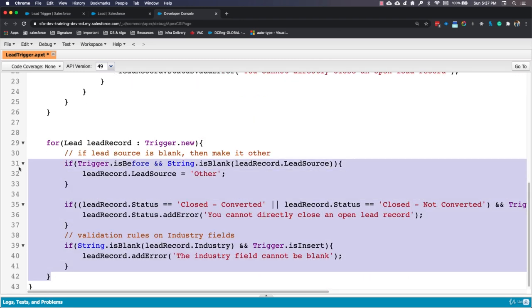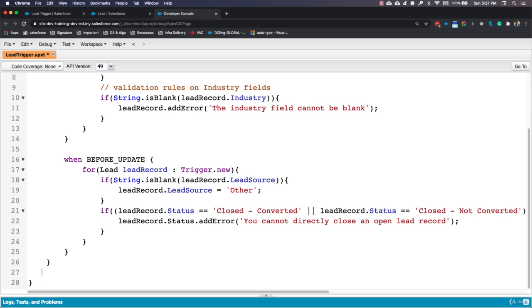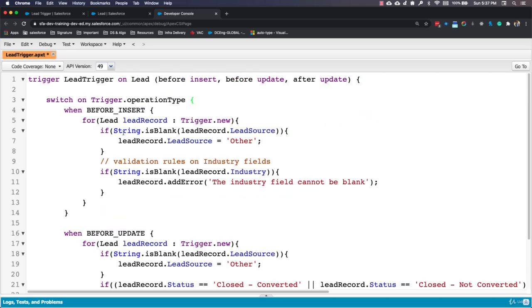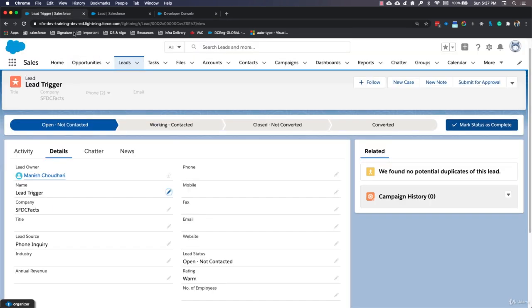Now I'm going to remove the rest of the lead code because we have already taken care of all these steps. I think now our trigger is more organized. We can clearly see what is going on within the before insert event and what is going on within the before update event. And we can get rid of all the trigger checks like isBefore, isInsert, isUpdate, and so on. Now let's save our code and give it a quick test to see if it is working fine or not.